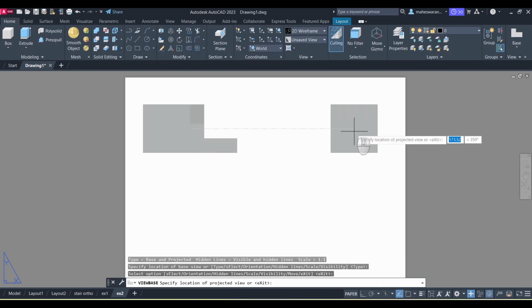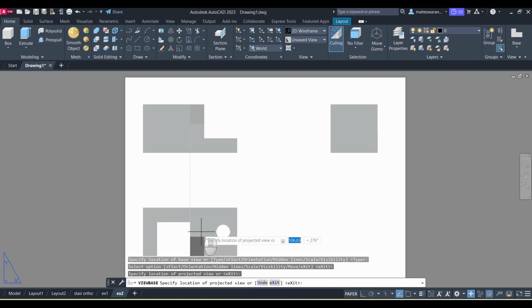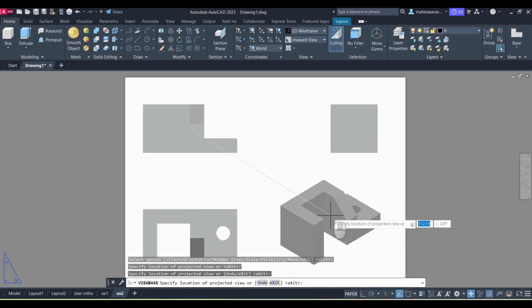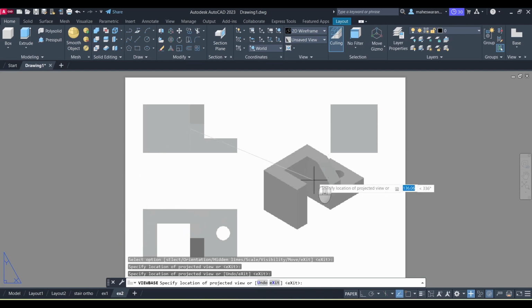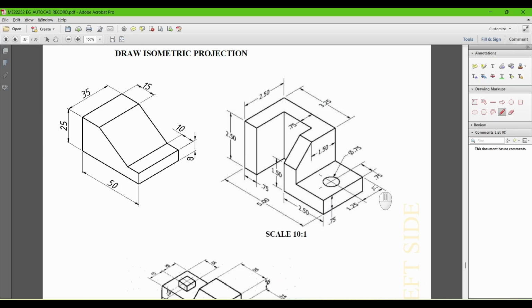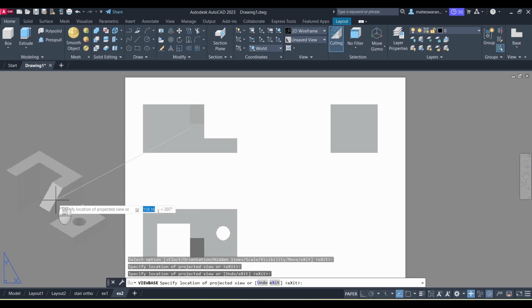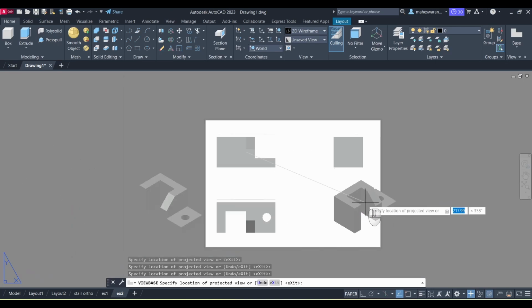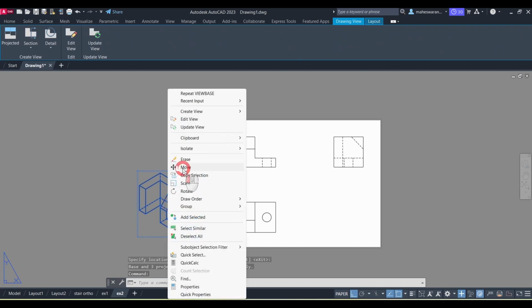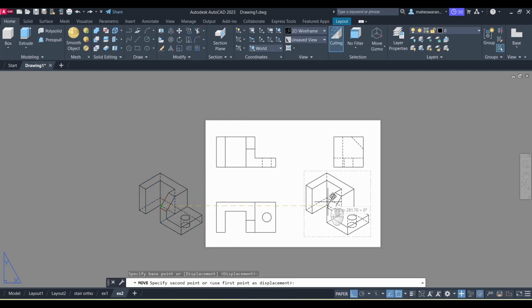I want one view here. I want one top view. So this is my isometric view. Isometric view is okay in this direction for me. Instead of this, I can also go here. Okay. If you want similar to this, it is on this side. So in that case, you can click here. Okay, press enter. Now click, right click, move your diagram.